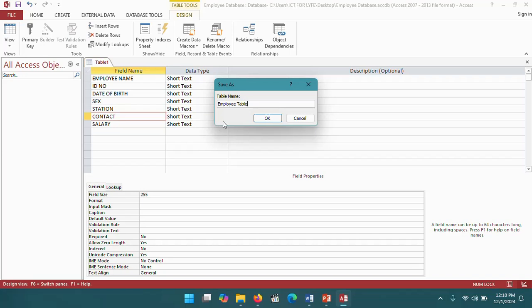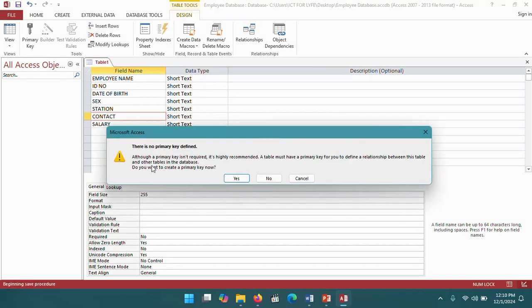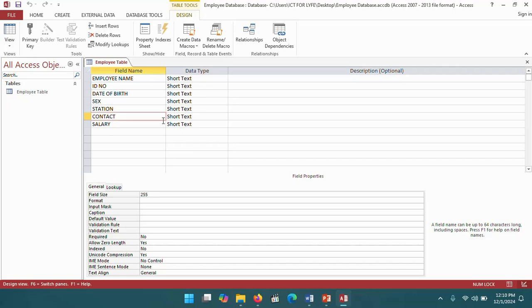So now, remember, with the table, the moment you save it without giving a primary key, it is going to ask you. Although a primary key isn't required, it is highly recommended the table must have a primary key for you to define a relationship between this table and other tables in the database. Do you want to create a primary key? I'm going to add it later. Let me just say no. The moment I say yes, it's going to add another field there called ID, and it will set it to be the primary key. So for now, I'm going to say no because I'm coming to all that.